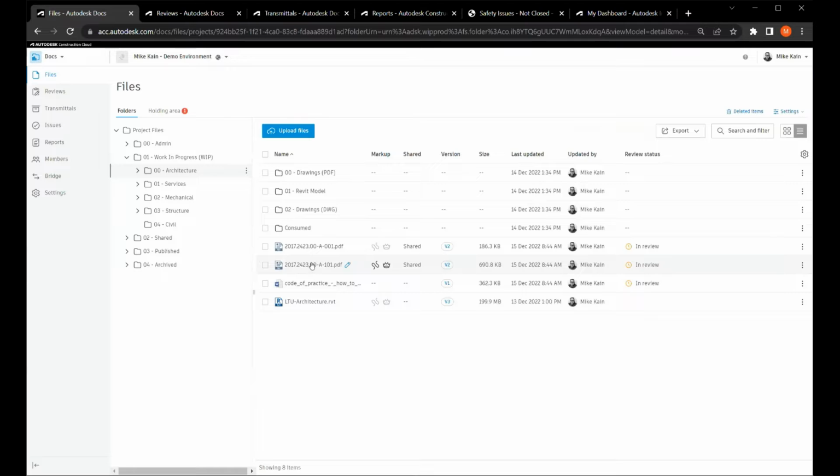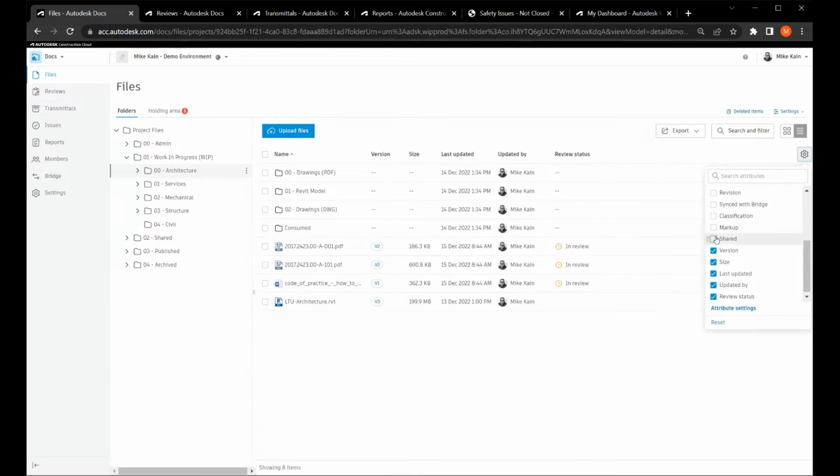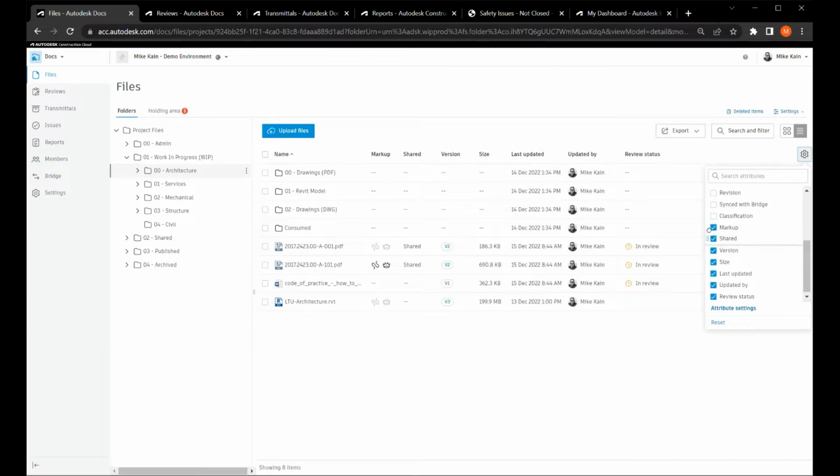When we look within our folders, we can see here we have our file name. We can see that this particular file has some published and private markups on. Has it been shared? What version of the document are we looking at? What size? A whole bunch of good information here, but we can actually customize this by going to the cog at a user level. As you can see, there's a whole bunch of different columns here. We can be turning columns off and on. We can be reordering these columns just by dragging them around. And this is done at a user level.